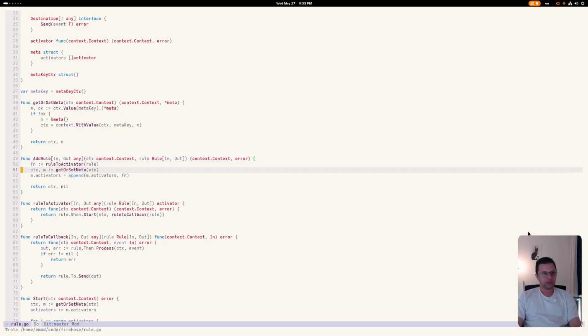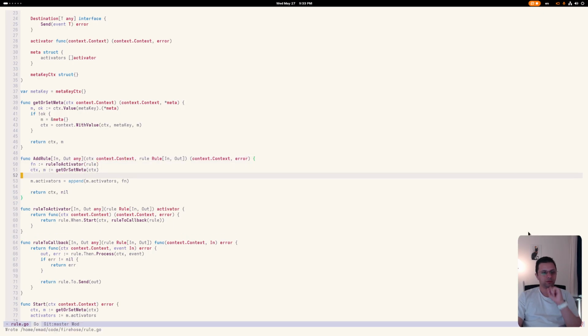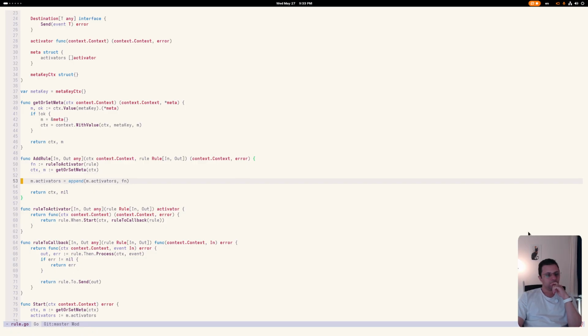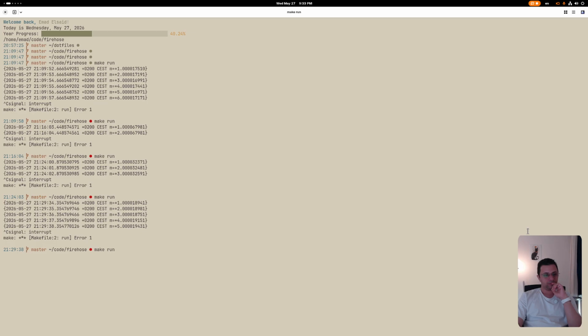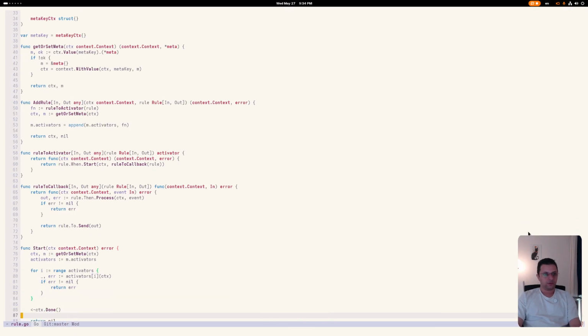You can even inline it if you want, if you're really into this kind of thing. So yeah, rule to activator, and then we activate the rule, we set it in the set, and then we activate it later, right? We activate it later. Does it work? It works. It works, bro. Right.